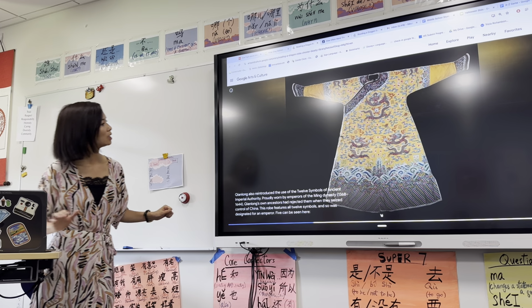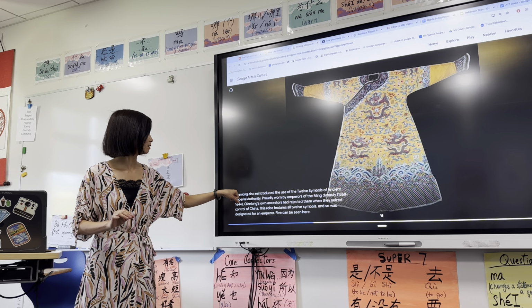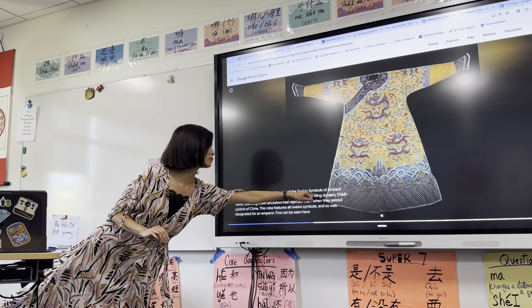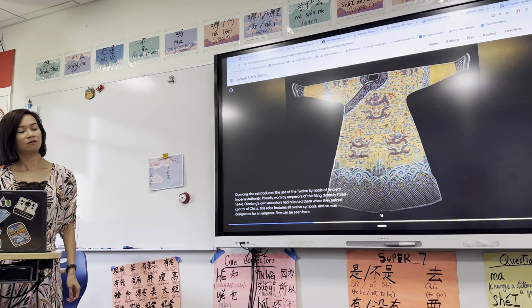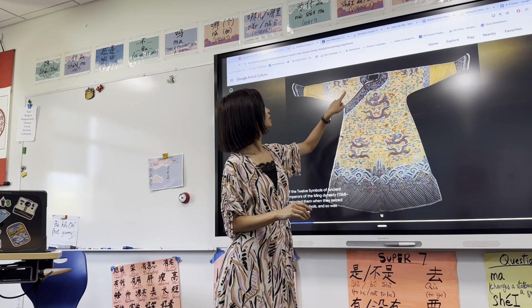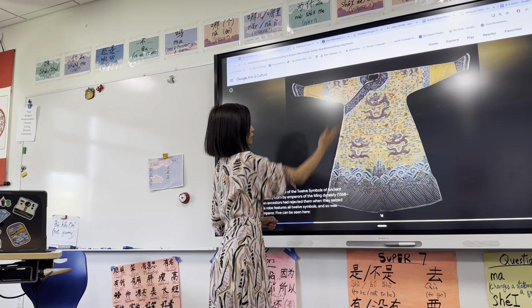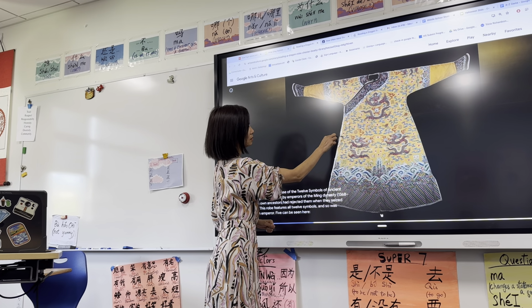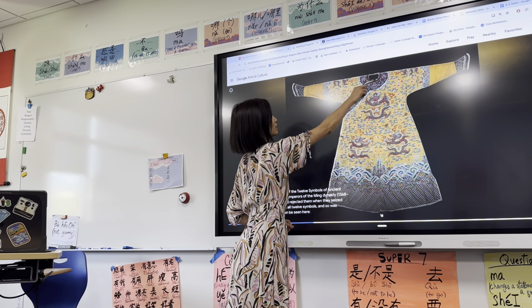In a minute, I'll tell you more about the Qing Dynasty and also a little bit about the Ming Dynasty. How would you put it on? Good question. There are some buttons here. Once you open it, it opens up. And this opens up too, and there's a button that ties here and here. So you tie, you button.